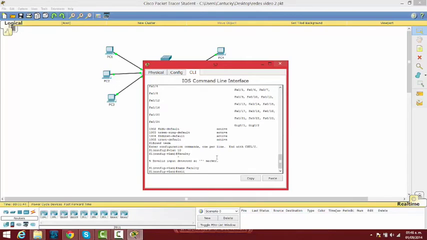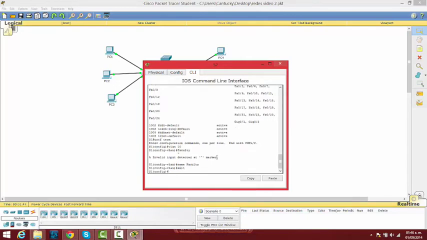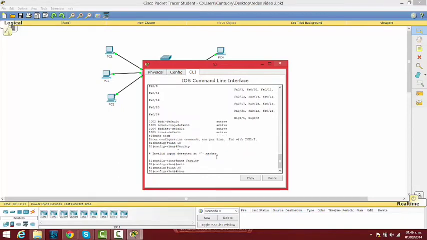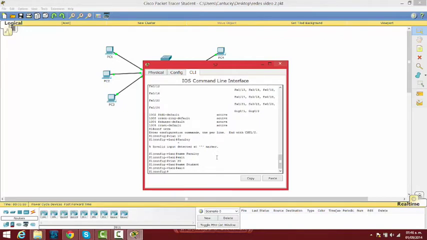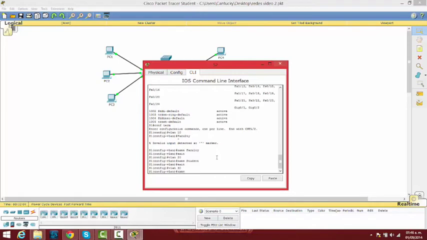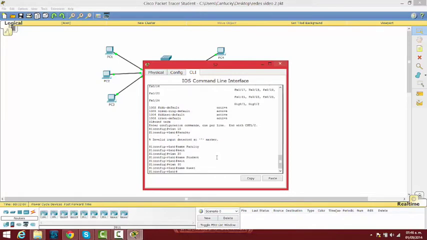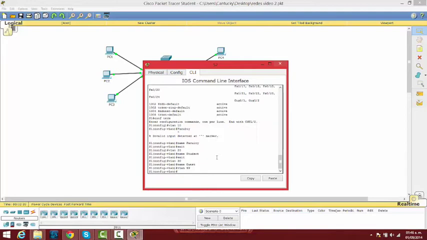After that, we proceed to configure the other two VLANs. This will be named student, and the third VLAN will be named guest. And I'm going to create an extra VLAN that will function later on as a native VLAN, but I won't name this VLAN.